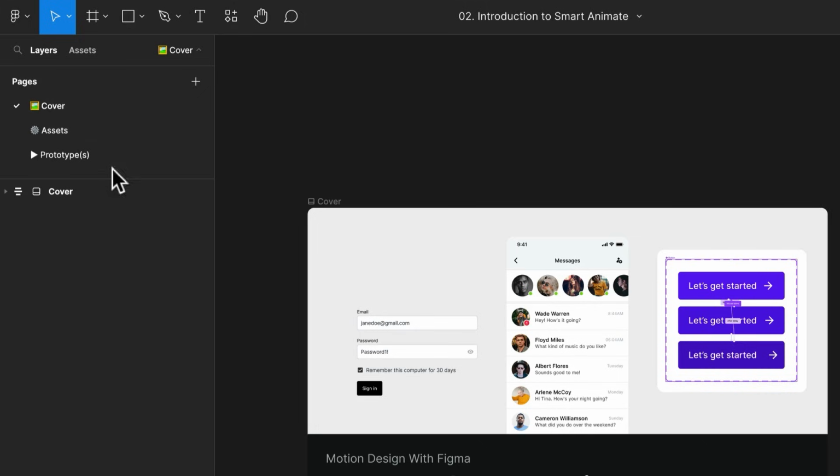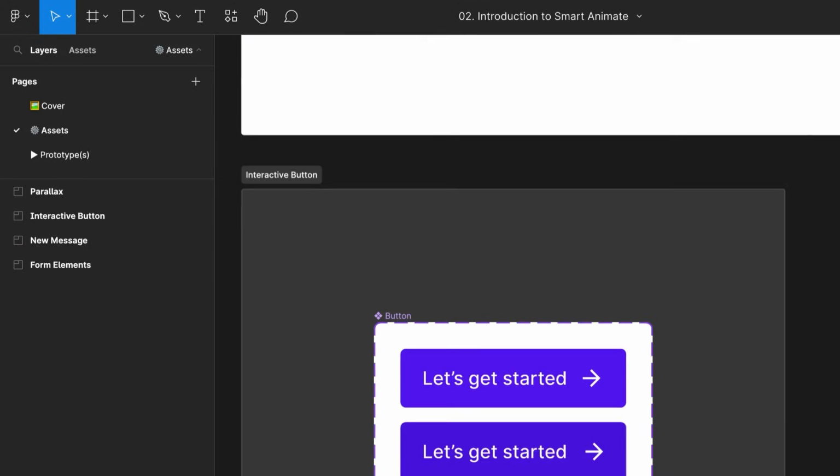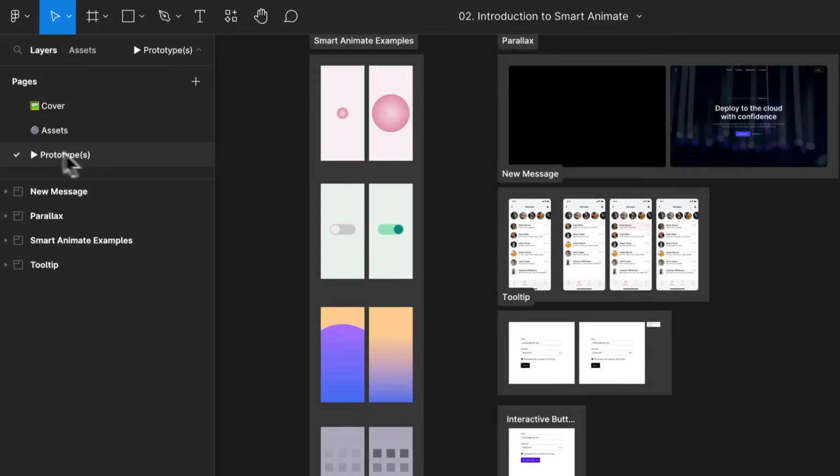So we have 3 pages here. We have the cover and we have our assets. You'll see all these assets are for the prototypes that we're going to be piecing together. We have parallax assets, we have message assets, we have form elements, and we even have an interactive button as an example. Over here in this page called prototypes, this is where all the magic is going to happen.